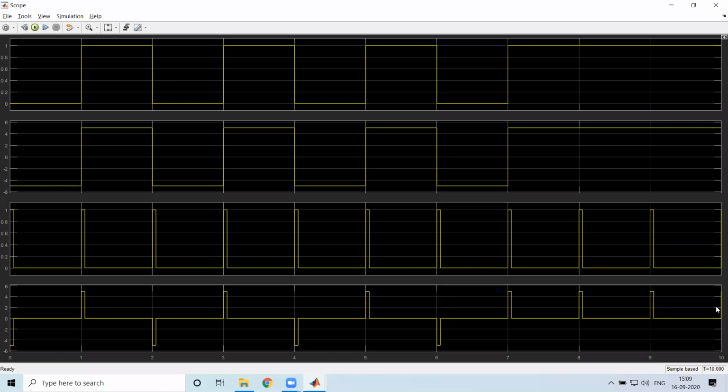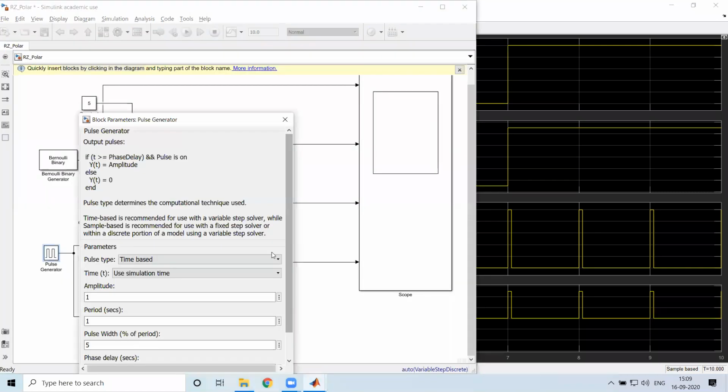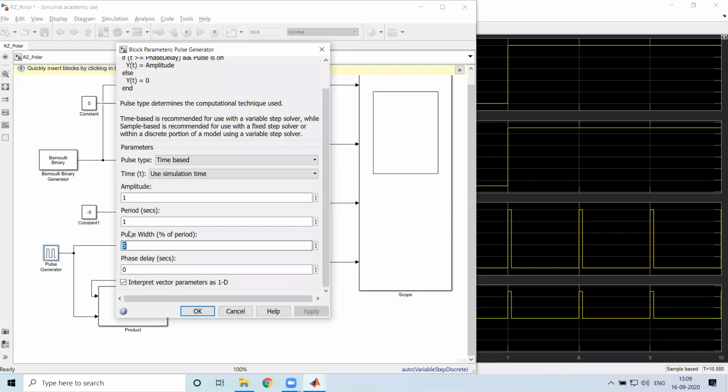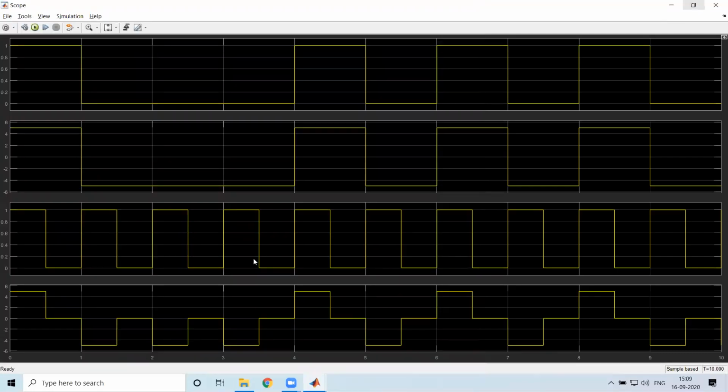This continues. Now if I want to make it on for half of the bit period and off for the remaining half, then I have to change one parameter over here, that is the pulse width. I am considering a period of 1 second, and the pulse width is given in percentage. So 50% of the time it should be on and 50% it should be off. Now I will apply it and run it.